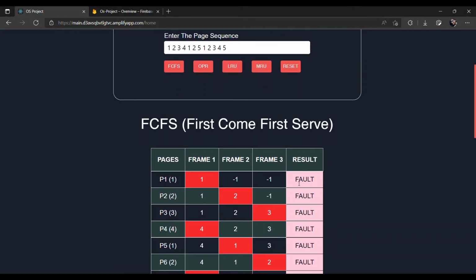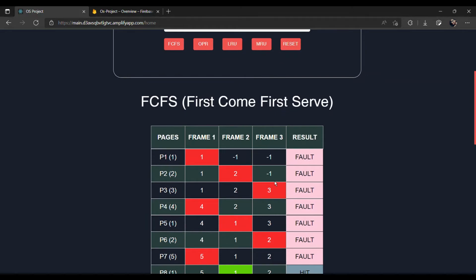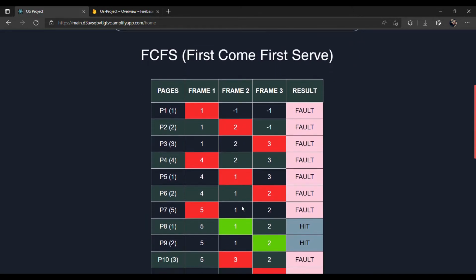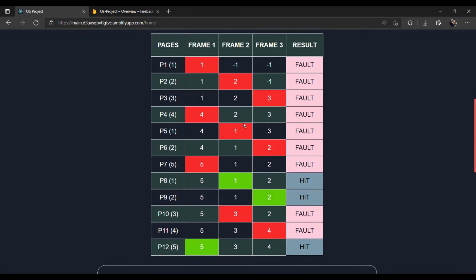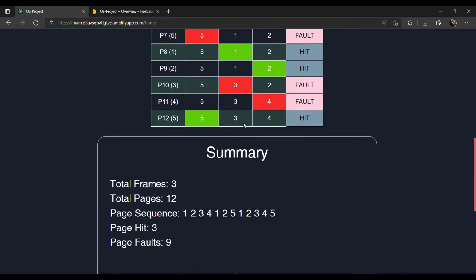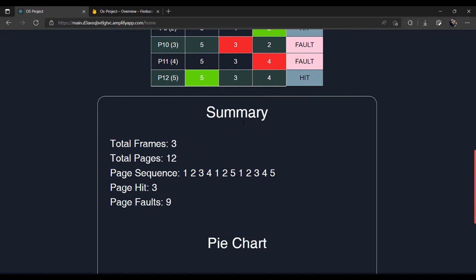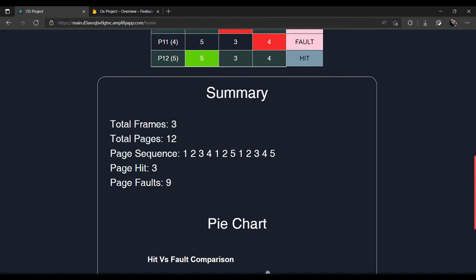In the table here, the page faults are highlighted in red color and the page hits are highlighted using green color. Then the -1 value which we can see here shows that the frame has not been assigned to any page yet. Then in the summary section, we get the info about total number of frames, total number of pages, the page sequence entered and number of page hits and page faults.